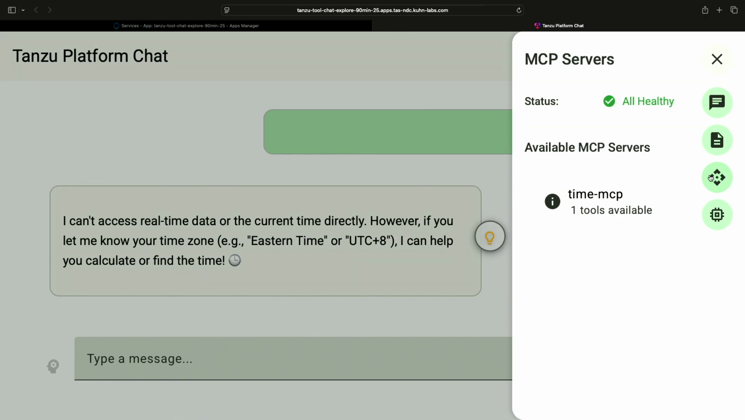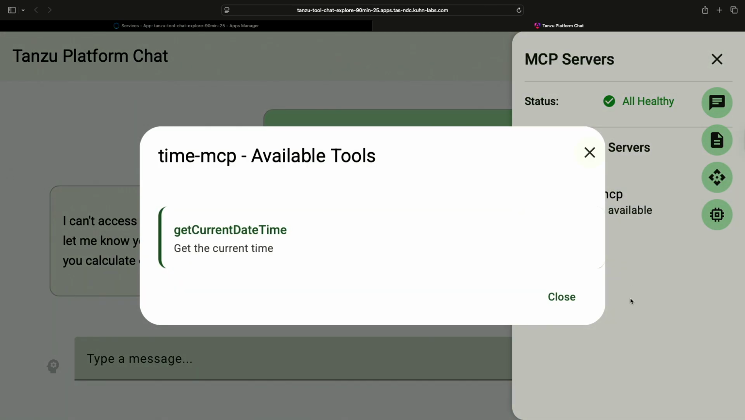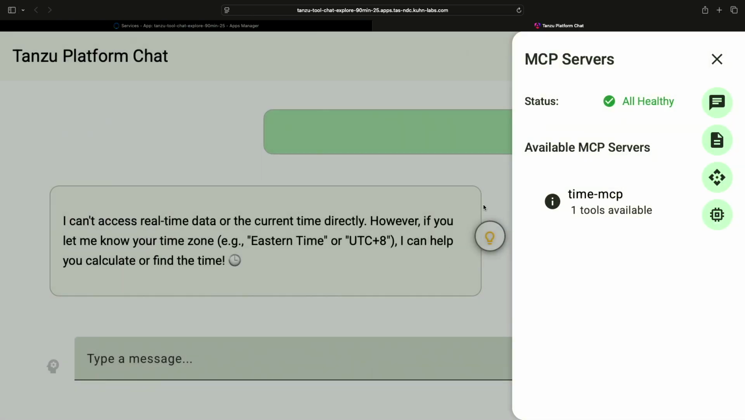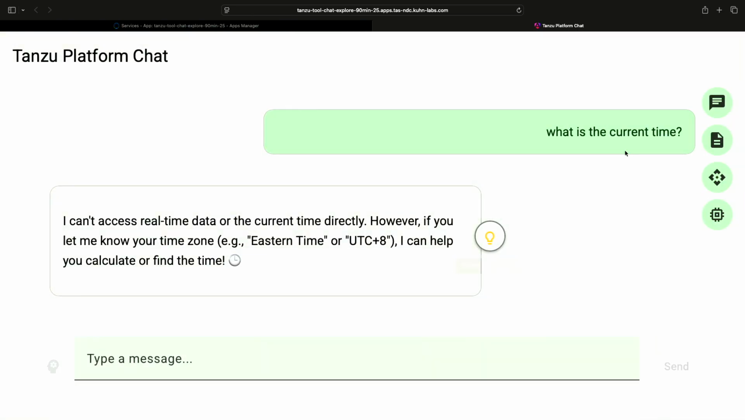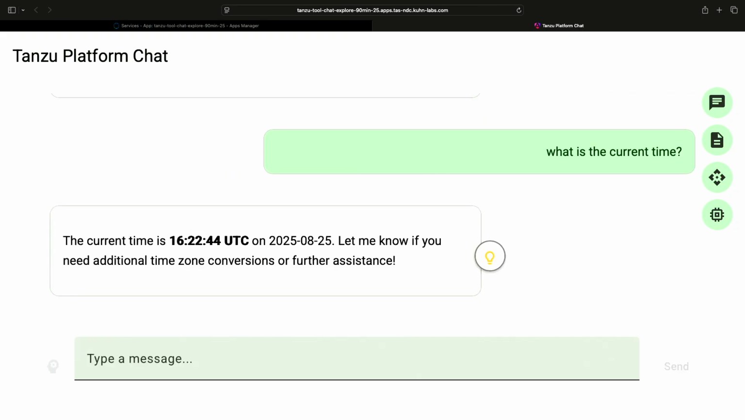All right, now we should see. We have an MCP server, and we can tell it time MCP, get current time. Okay, so now let's see. Copy paste. What's the current time, right? So now the model should use this time function and get the current time. Oh yeah, it's UTC.